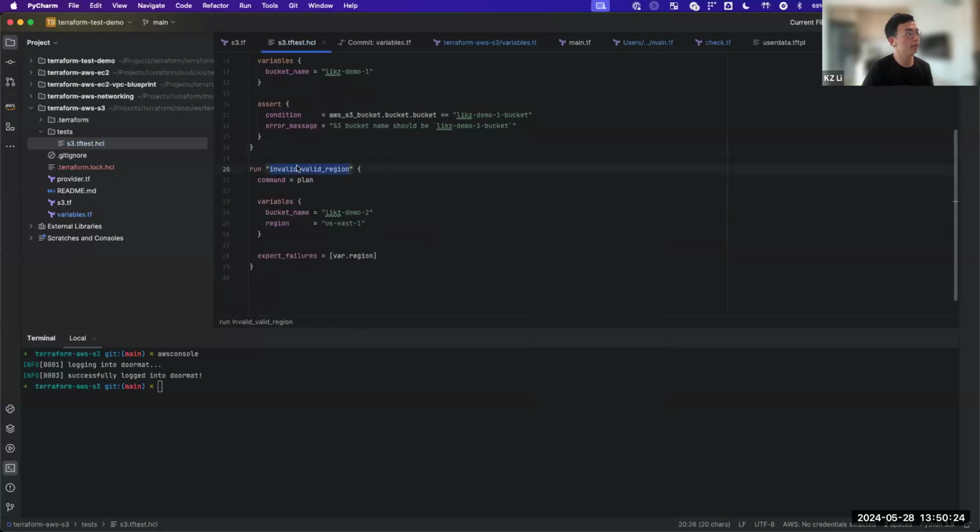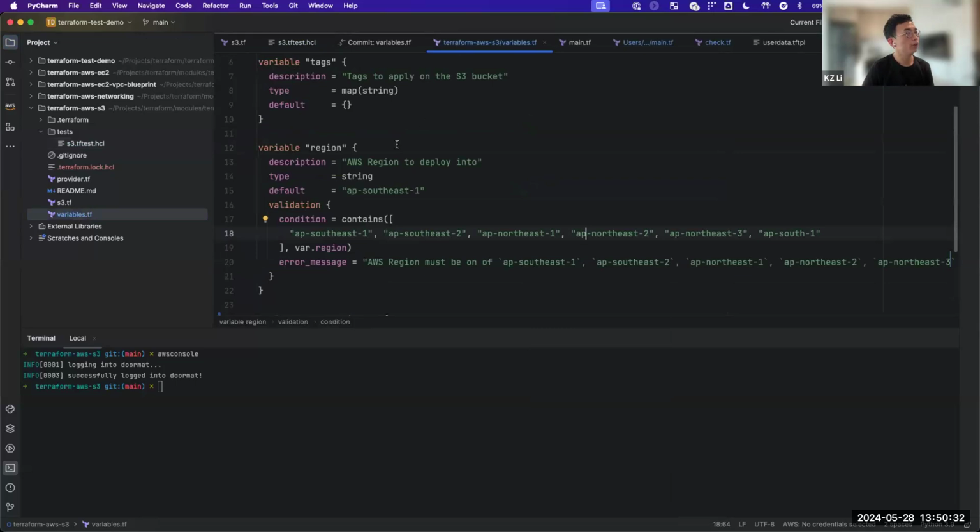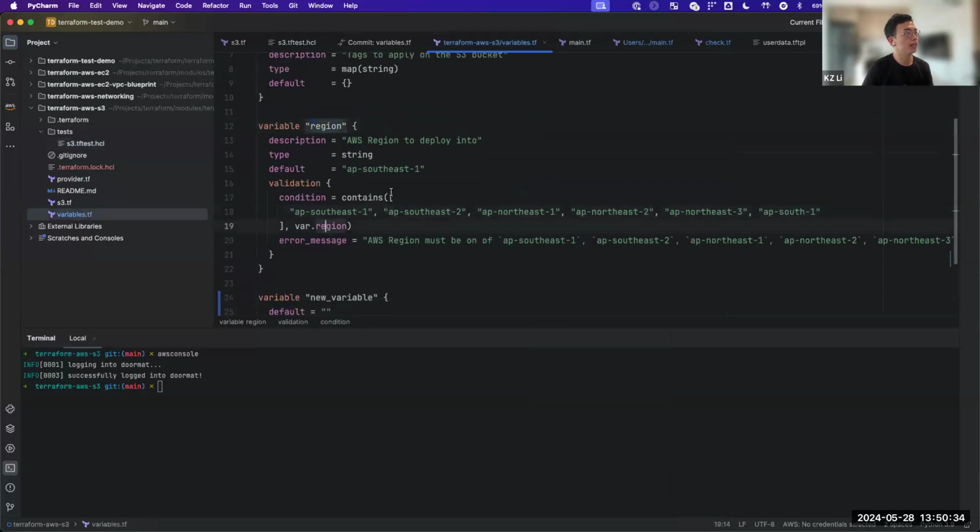And second, for the invalid region, I'm passing it a region of us-is-1, and I'm expecting the region to fail. If we look at variables.tf here, for the region, these are the list of acceptable values, us-is-1 not being any of them.